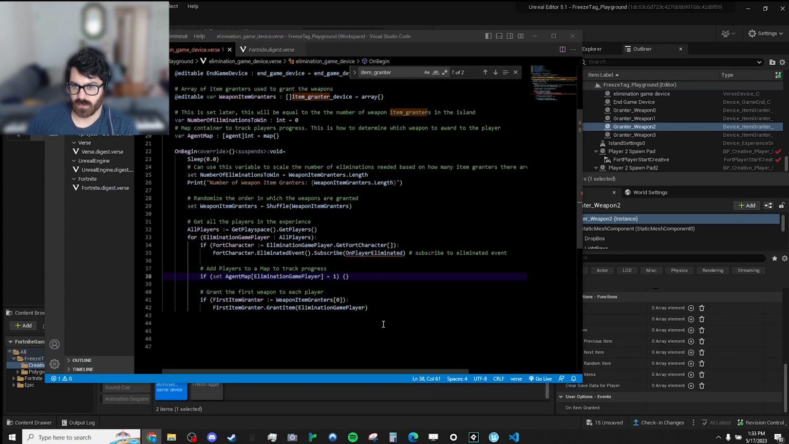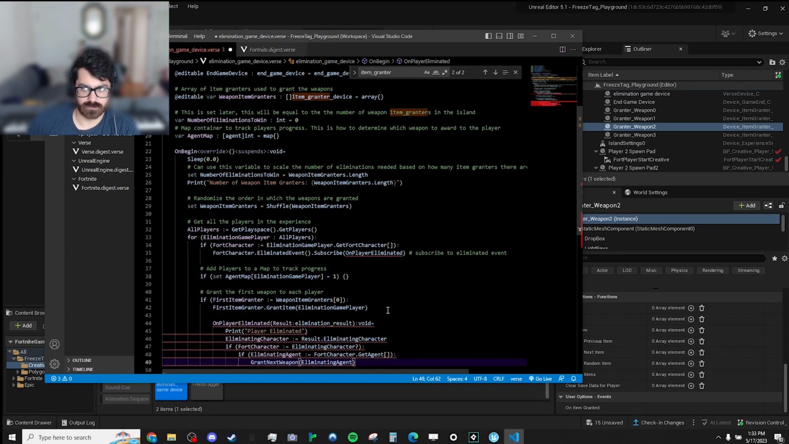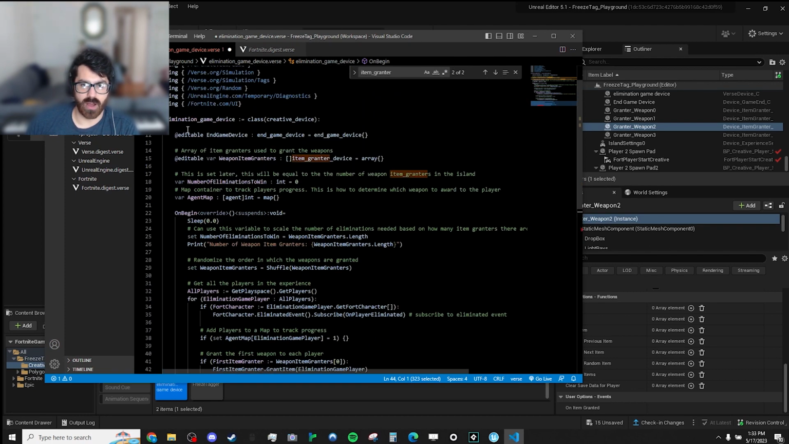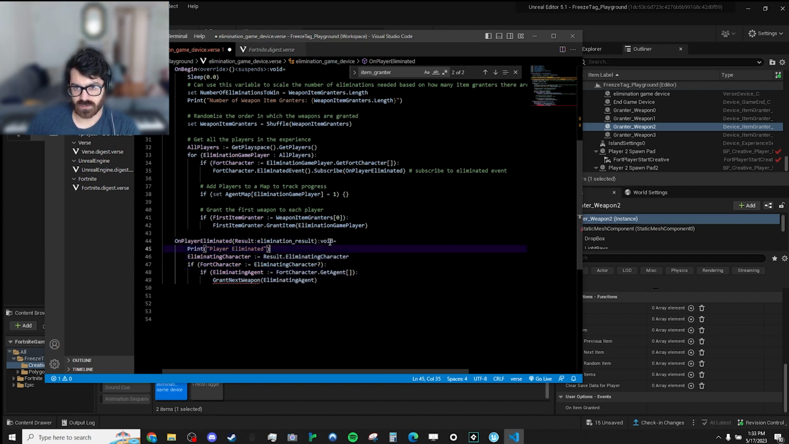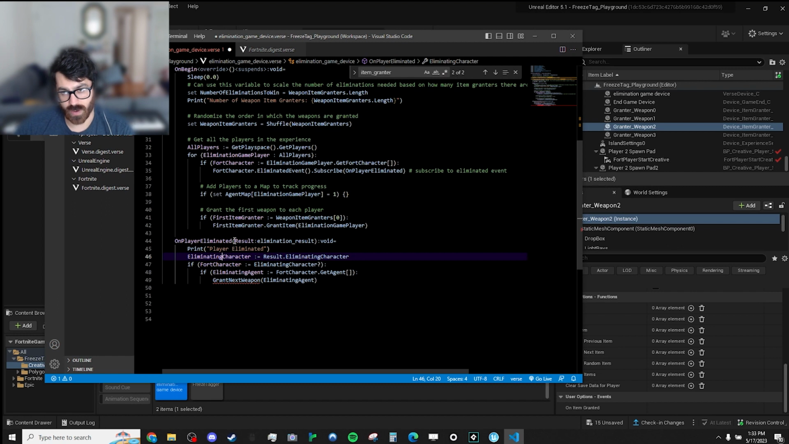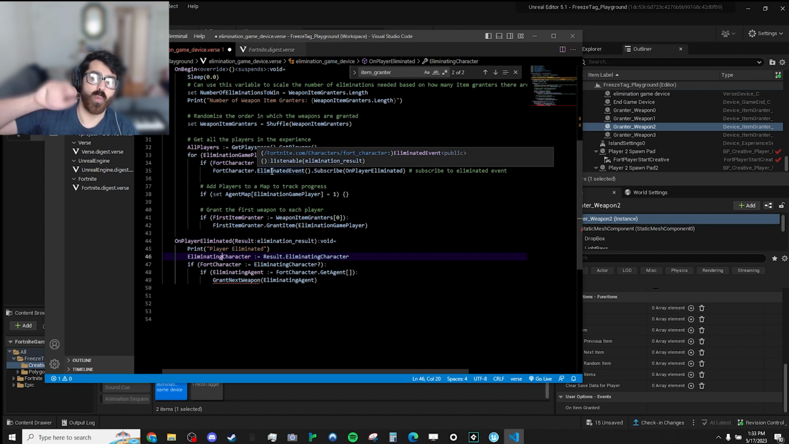Remember indenting it, so it should be within the scope of this. So now we've got on player eliminated. Something to note when you subscribe to events: if you hover over the event, it tells you what it's going to return. So when a player dies, it will return this elimination result. Most things return agents, but this is called a struct. It'll give you this package of information.